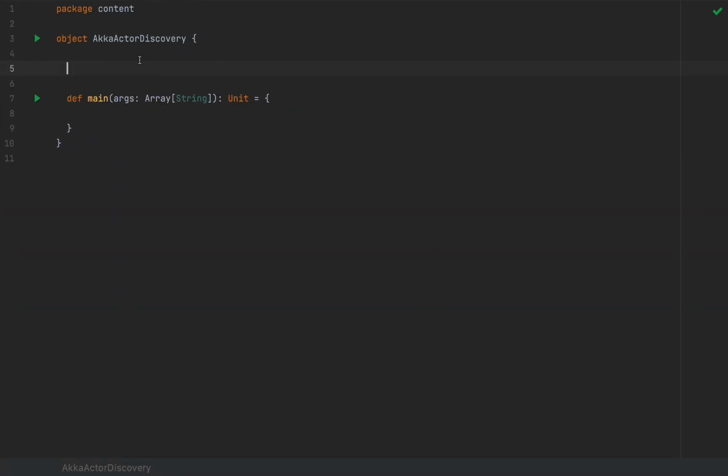Alright, so here I have a small application with a main method. I call this Akka Discovery, and I'm going to show you the nice feature that will allow you to find actors within the actor system without necessarily having their actor refs that you can use to send messages to them. I'm using Akka 2.6, Akka Typed, so I'm going to show you here in this latest version of Akka at the moment of this recording.